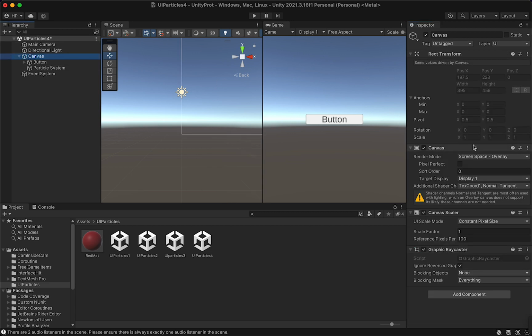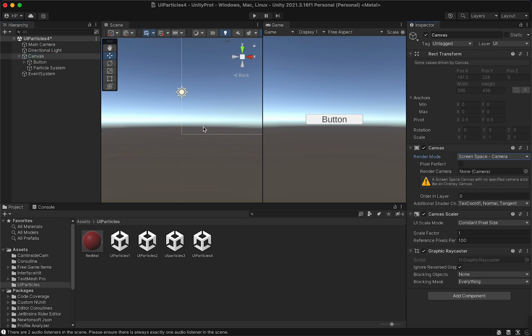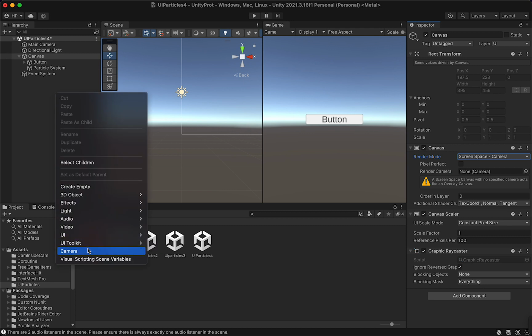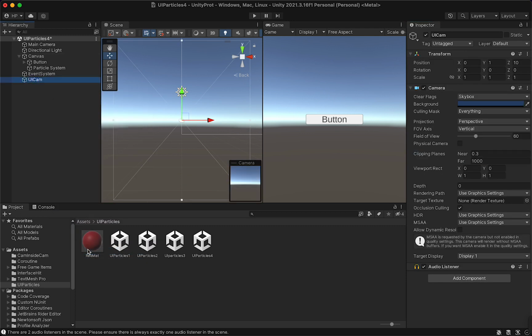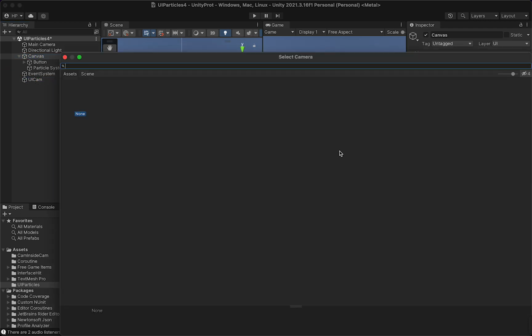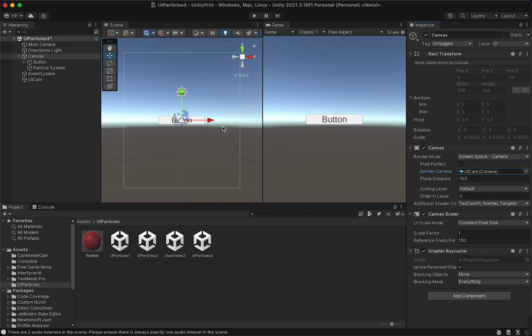Right, what we're going to do is change the render mode of the canvas from screen space overlay to screen space camera. We need to create a camera. So we create a new camera, which we're going to call UI cam, and we're just going to choose that camera for the canvas. There we go. Now in this game view, we can actually see some particles.